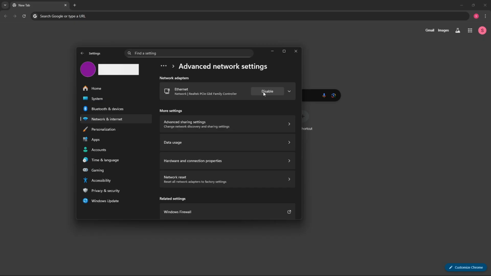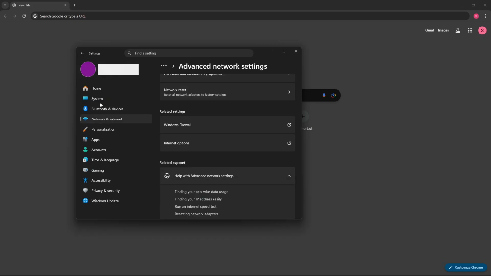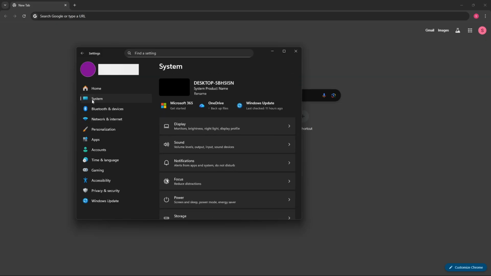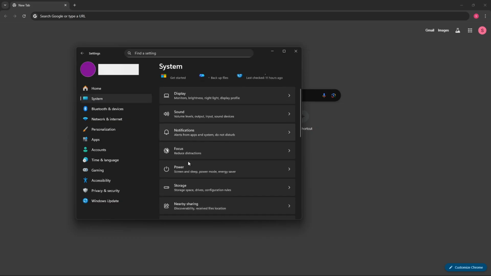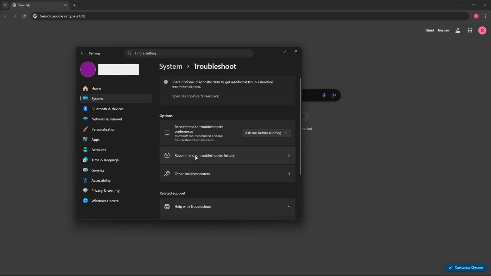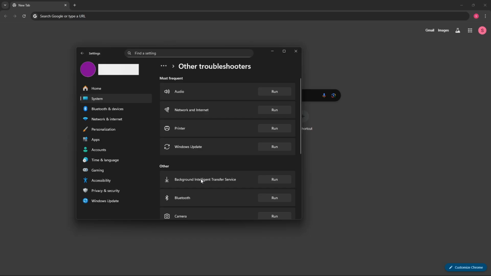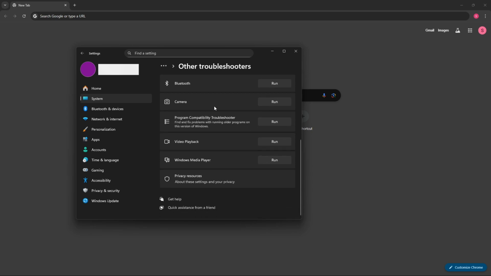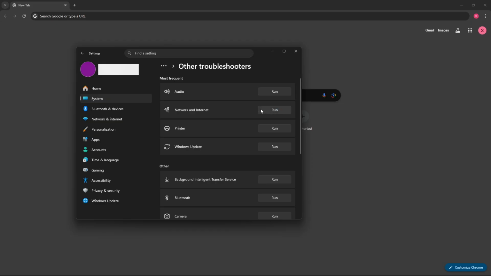fixes your issue. Now guys, another option is you could just simply go ahead and go for the system over here. Now, here on the system, you would just simply go ahead and scroll down until you see over here troubleshoot. And here on the troubleshoot, you could just simply go for other troubleshooters. And here you could just simply find network and internet. So from here, you just simply select run. And after that, it will automatically troubleshoot your network and internet. And mostly it can fix the issue.